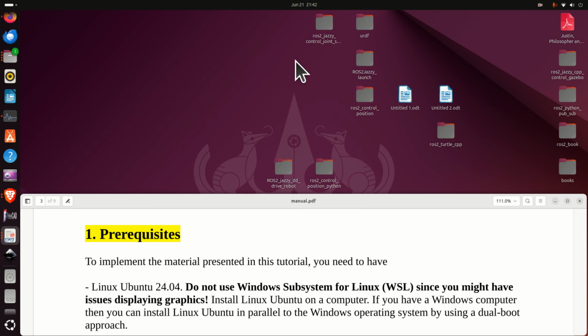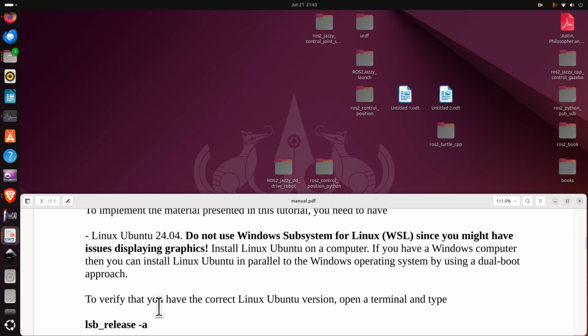Do not use Windows Subsystem for Linux or WSL since you might have issues displaying graphics. Install Linux Ubuntu on a computer. If you have a Windows computer, then you can install Linux Ubuntu in parallel to the Windows operating system by using a dual boot approach.